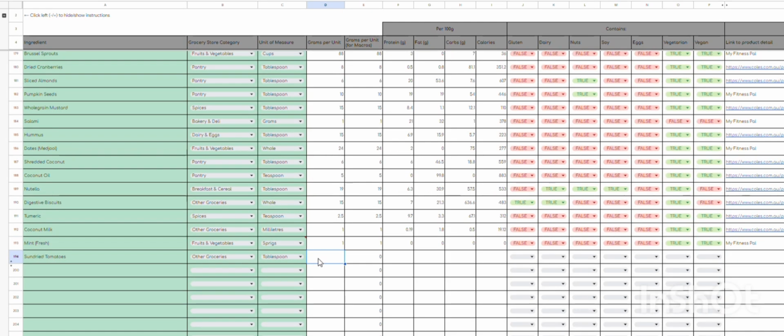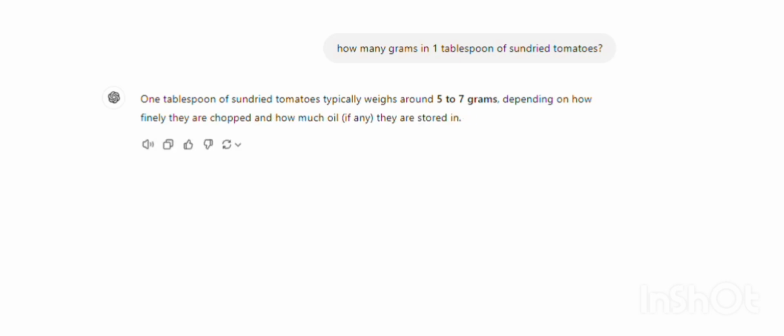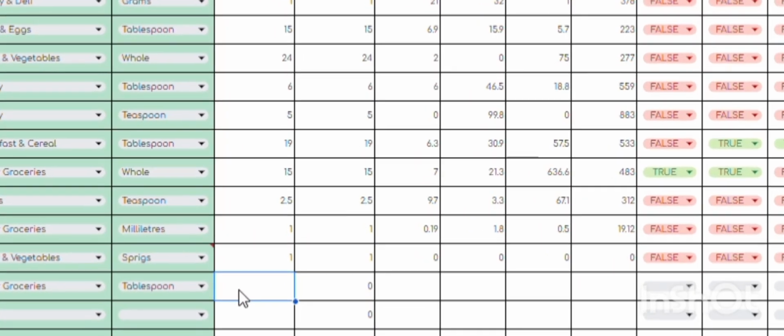In this case, I will add the macronutrient and dietary information, but again, this is optional. To do this, the first thing I want to do is to convert 1 unit of measure into grams. So to do that, I'm actually going to ask ChatGPT. It has said 5 to 7 grams, and I tend to go on the higher side, so I will write 7 into the grams per unit. And this is an ingredient where all the macros will be absorbed when consumed, so I will just leave that auto-calculated cell as is.